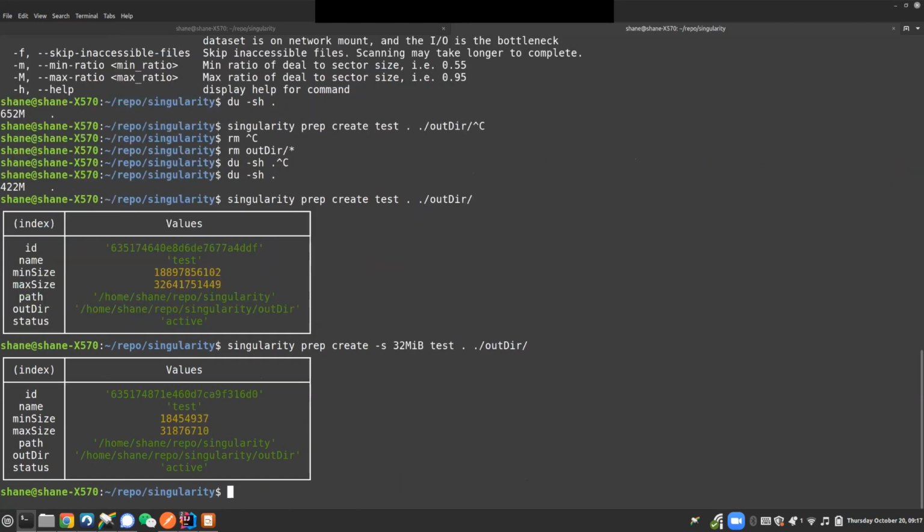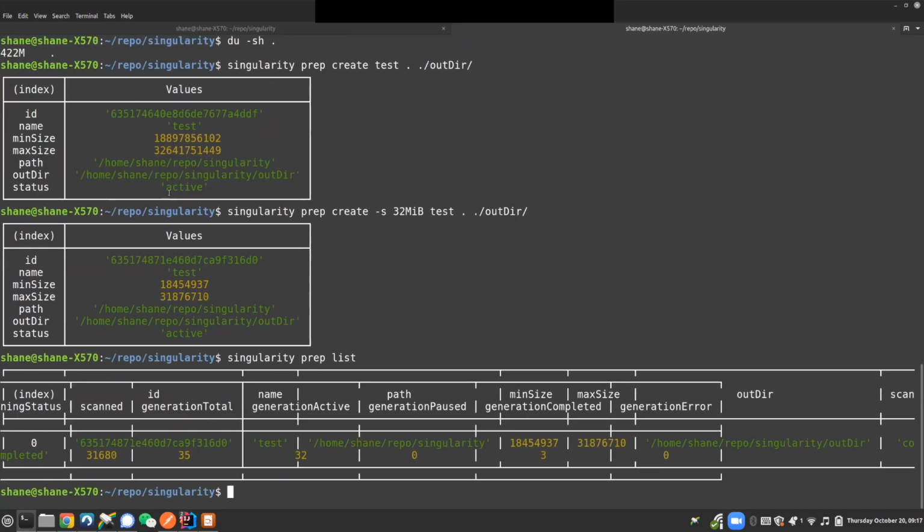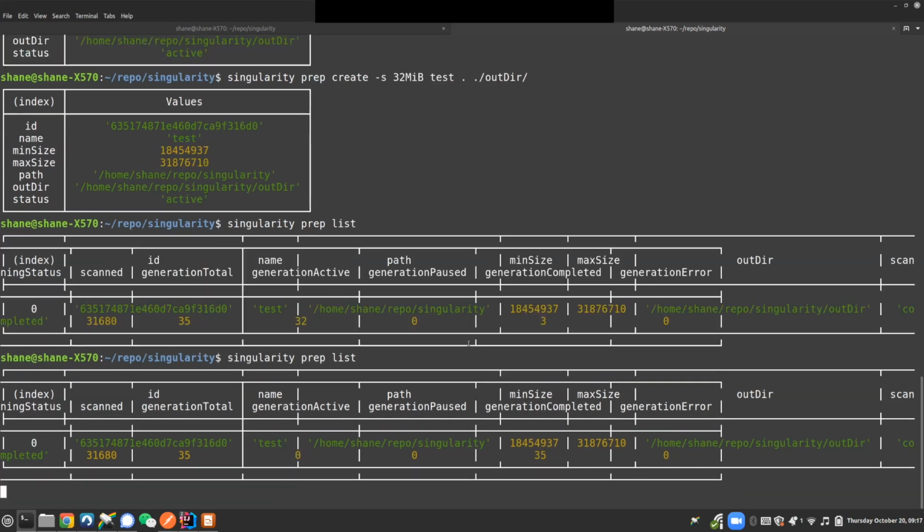Okay. Here you go. And then we are going to check the status of the preparation. So, well, it's a bit long, but it's saying that right now it has scanned 31,000 files. It's about to generate 35 different car files. Right now, 3 have completed and 32 are still pending. I can run it again. It's probably everything has completed. Okay, you can see that now everything has completed. It has generated 35 different car files.